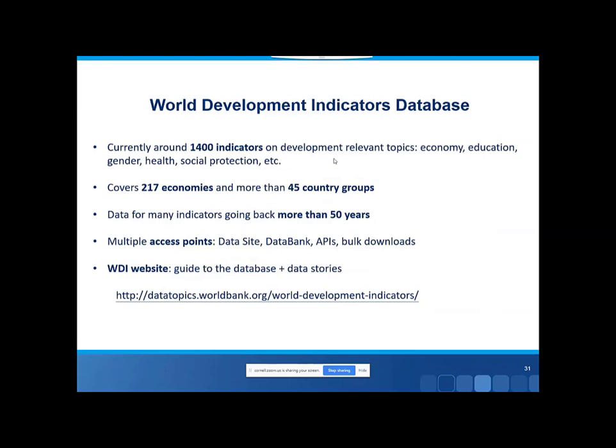When you search the Open Data website this way, many indicator results come from a flagship World Bank database, which is called the World Development Indicators, which Devika mentioned earlier. This database is a compilation of relevant, high quality, and internationally comparable statistics about global development. It includes series indicators for 217 economies and more than 45 country groups, with data for many indicators going back more than 50 years. But of course, the time coverage varies by indicator.